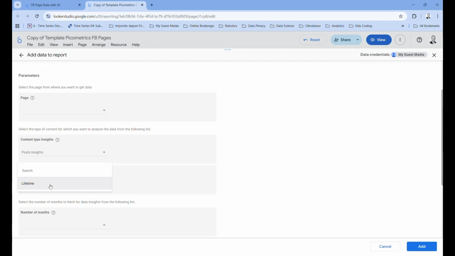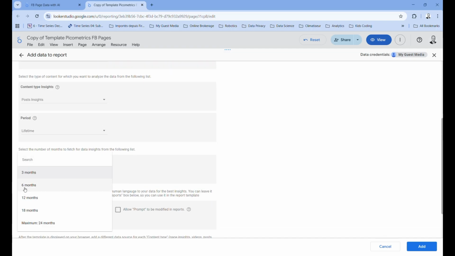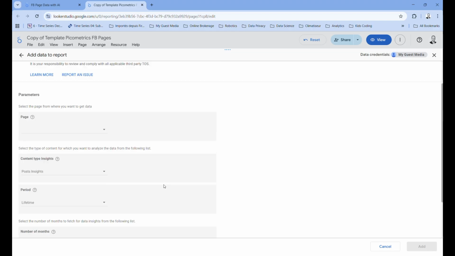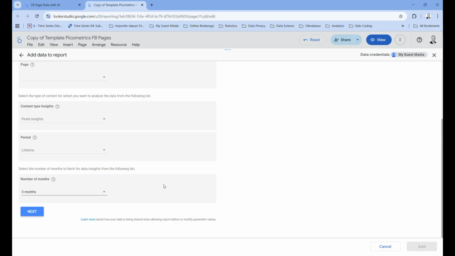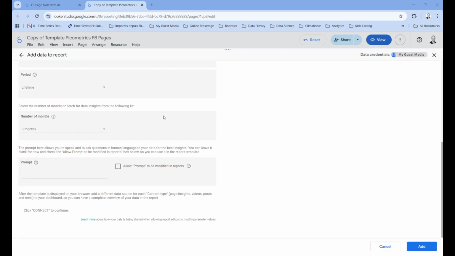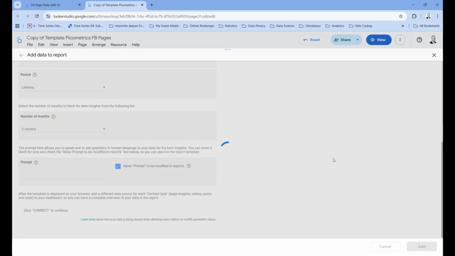Then for the period, I'm gonna select, of course, this is the only option, lifetime, number of months. For this one, I'm gonna select just 3 months. I just want to have the data for the posts of the last 3 months. And then I'm gonna select next. Now I'm gonna click on allowed prompts to be modified in the report so I can chat with my data through AI, and I click add, allow parameter sharing.